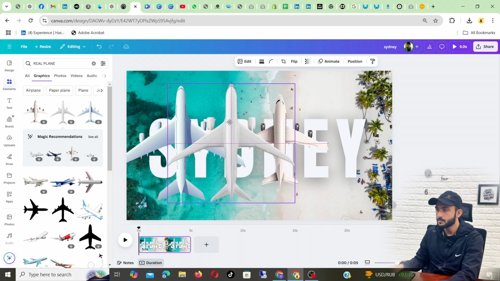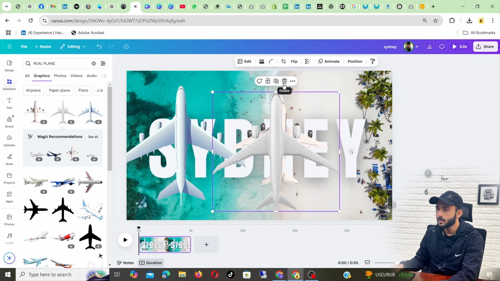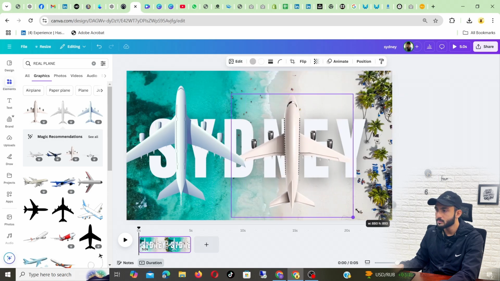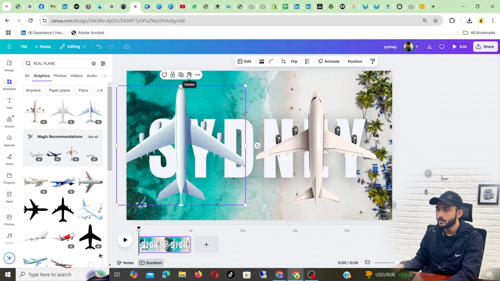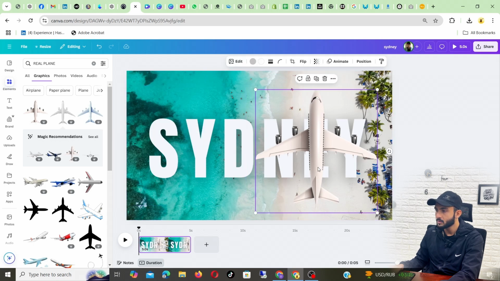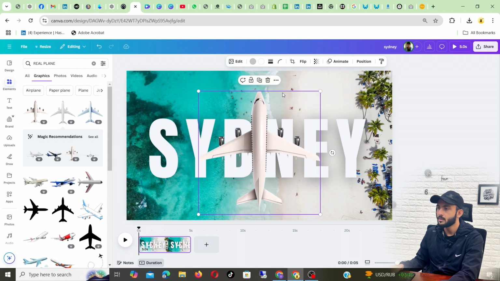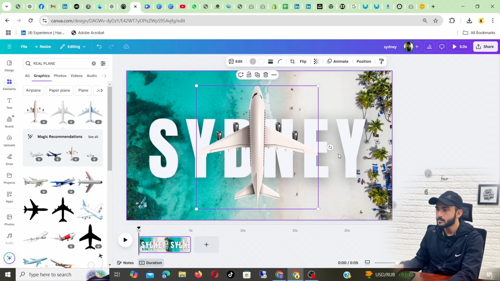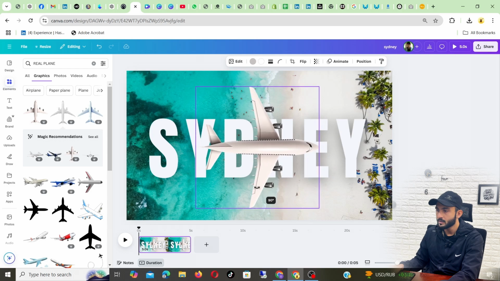And third one is this. Okay, so based on the images, I think this one is more realistic, as well as it's looking good on the background we are using. So now we have to rotate it from left to right. So basically just select it, and here is the rotate button, so just rotate it on the 90 angle.